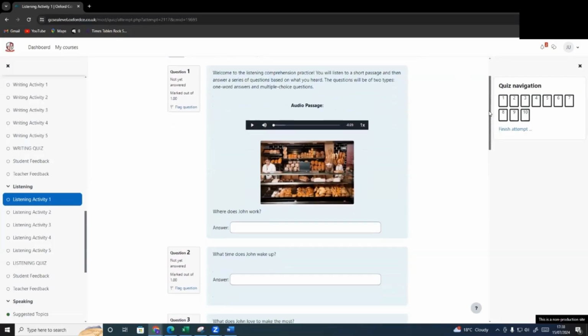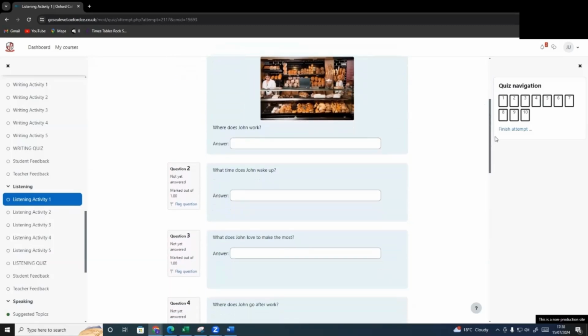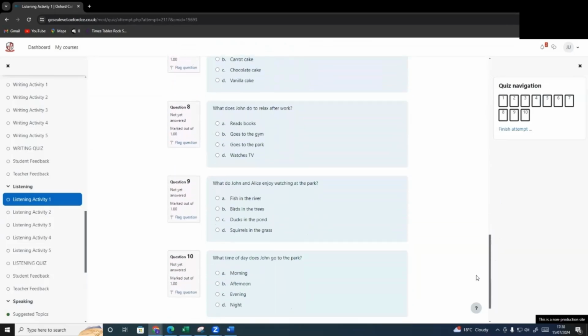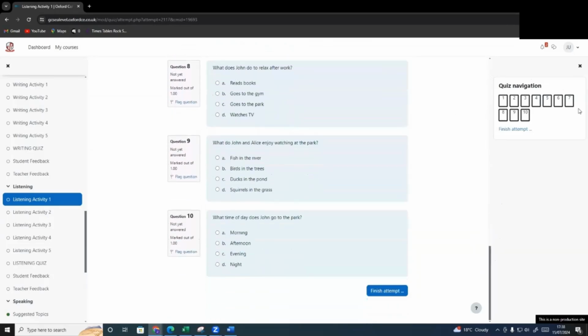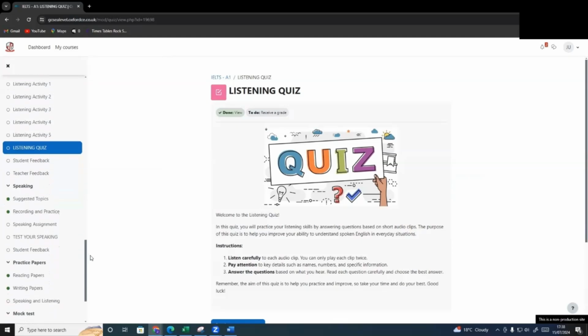Here we have an audio passage. To play the audio passage, you press this button, the play button, listen through the whole passage, and then start to answer the questions relating to that passage. After finishing the questions, you again press finish attempt and go through that process. Again, at the end, there's a bigger quiz. All of the listening activities are also the same. Again, there's a student feedback and a teacher feedback section to see how you can improve.